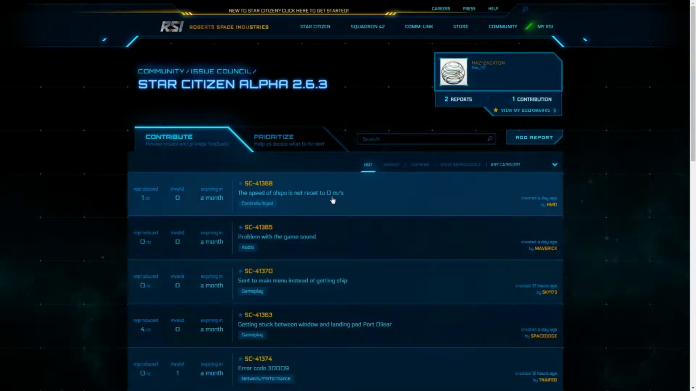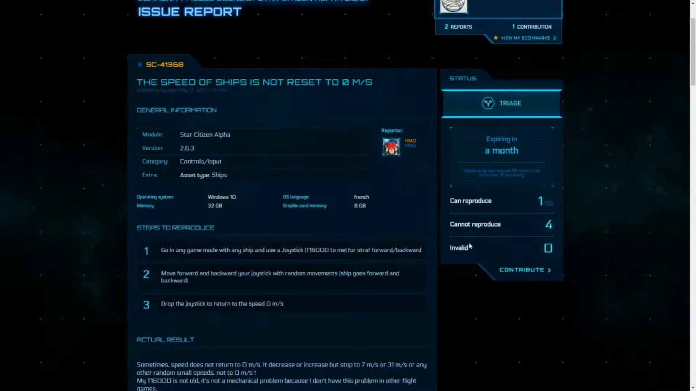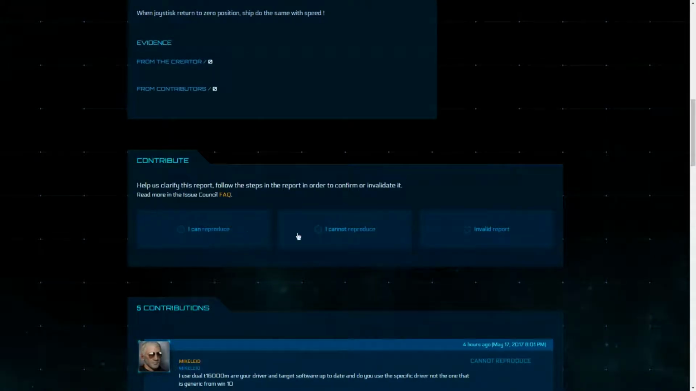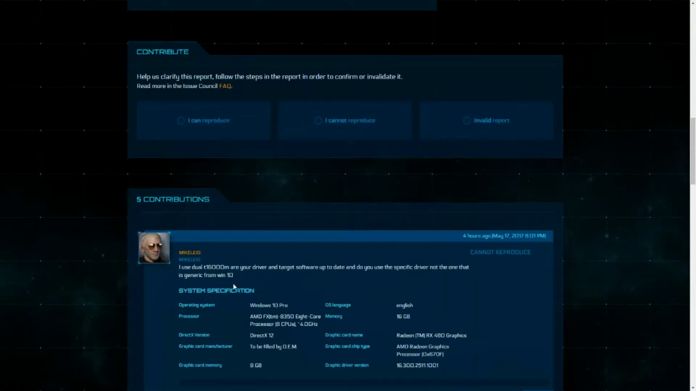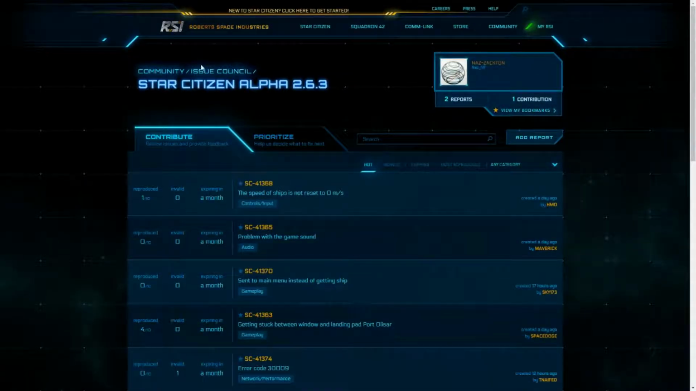You can also contribute almost the same way. So you contribute there, and you can add your own can reproduce, cannot reproduce, and invalid comments and things. These are all people who've helped with this bug. So we have our own bug.